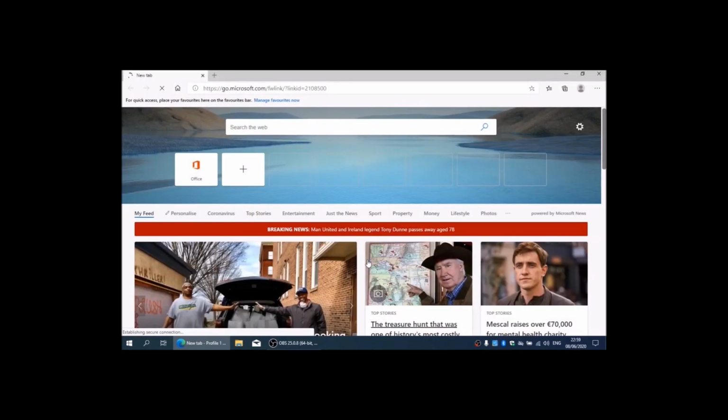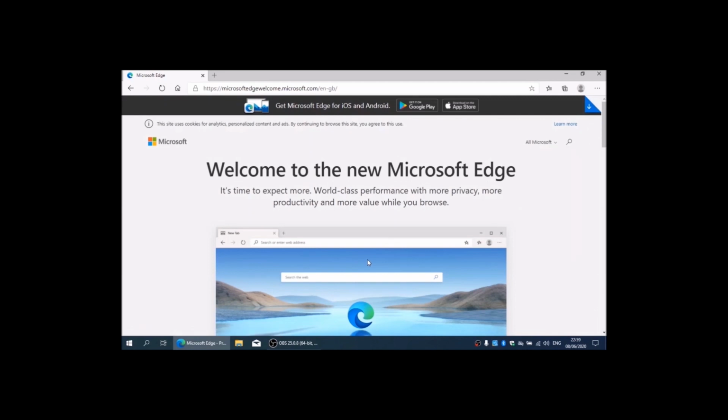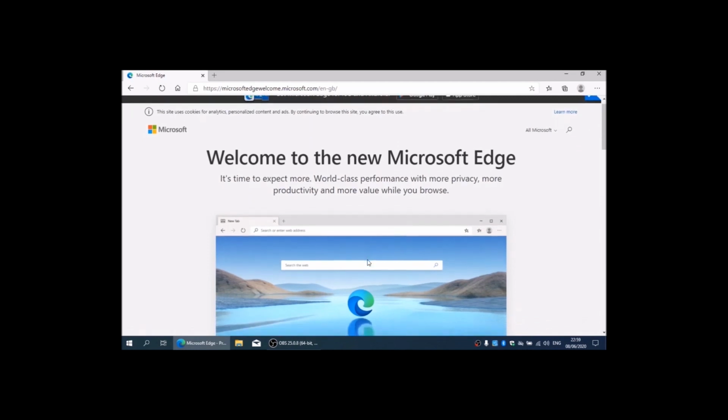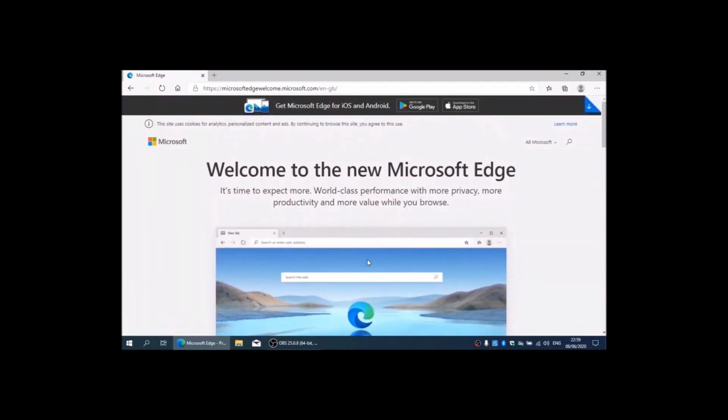And we have landed on the home page. You get welcome. And just a little confirmation that we have installed it, and also informed us that it's available on the App Store and Google Play, so you can pop it on your mobile device too.